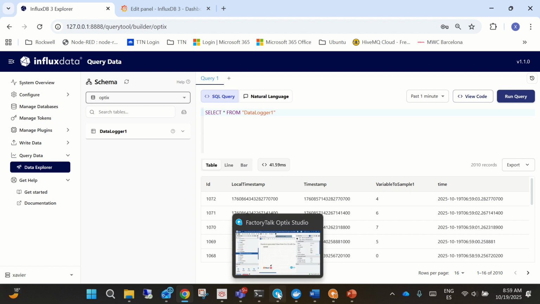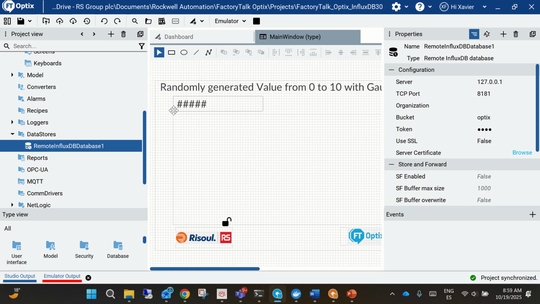Then we can go to our Optix application, where we have a randomly generated value from 0 to 10 with Gaussian distribution. And here we have a window. I will explain what this window is, but first of all, take a look at the database. Here in the database, we use this port. This is the port where InfluxDB 3.0 is running. In organization, with 3.0, you don't use organization. And the bucket here is the name of the database.